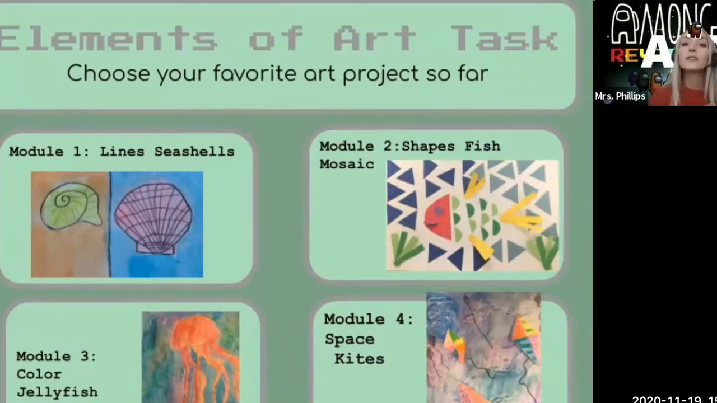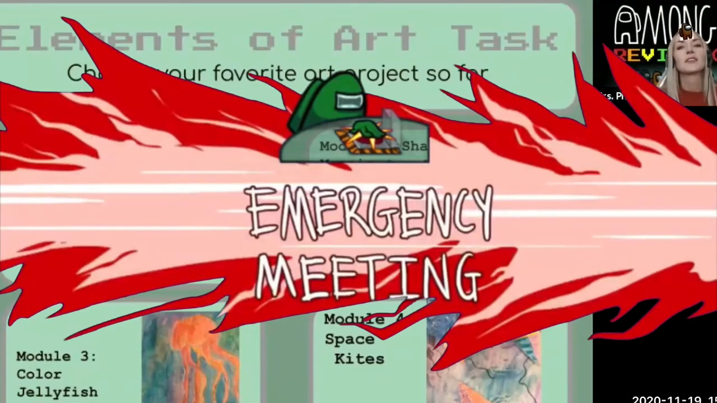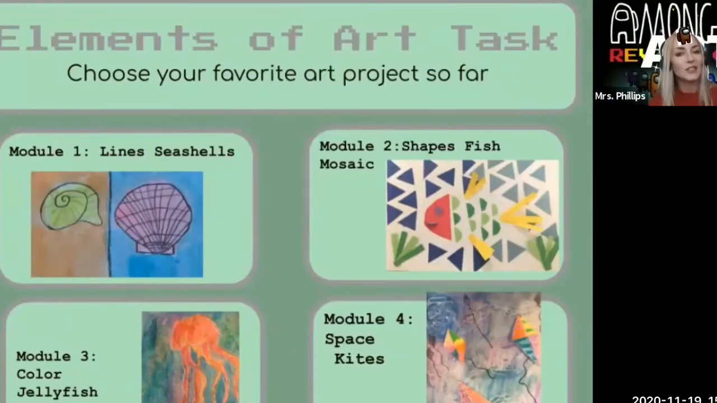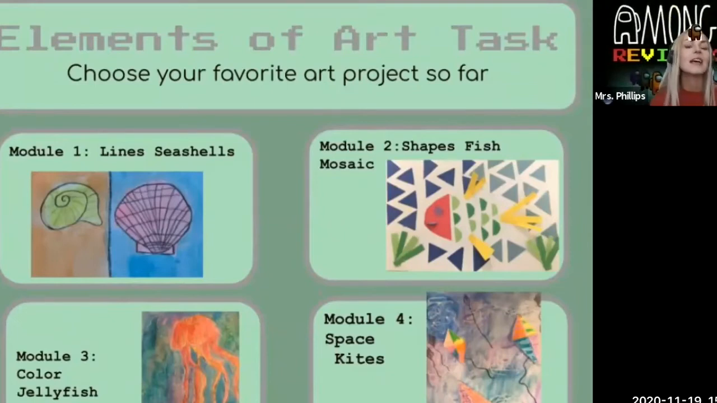Now, after they customized their character in Zoom, I randomly chose a student to be the imposter, and I sent them a message in the chat box that only they could see and told them that they were going to be the imposter, but to keep it a secret and not tell anyone.